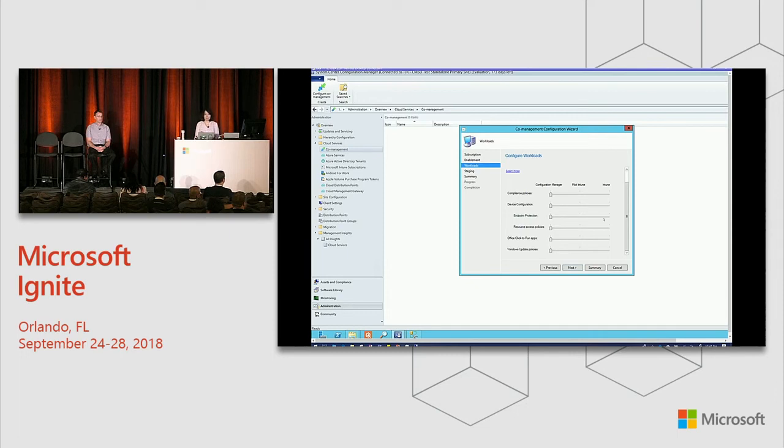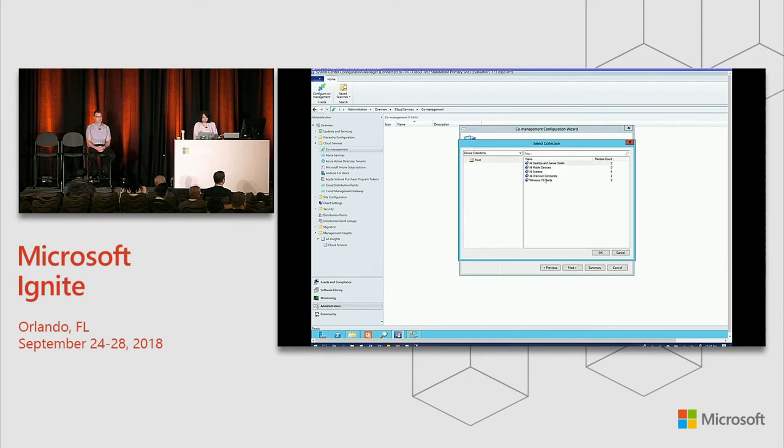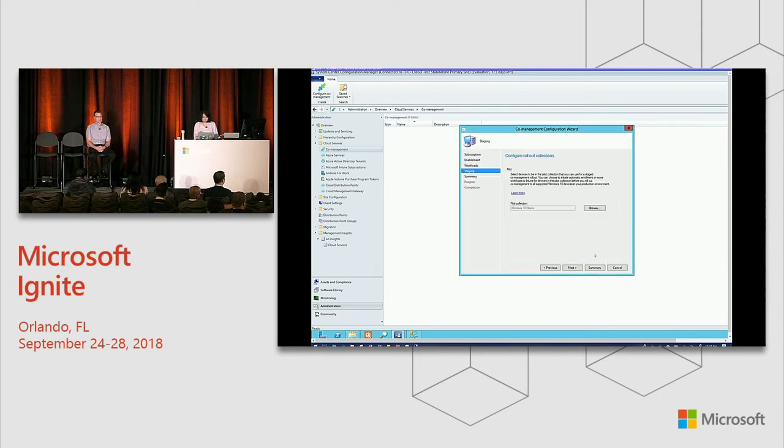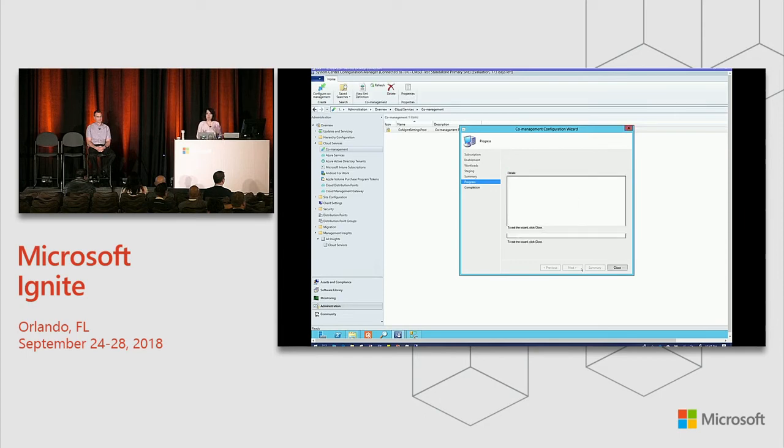For now, you don't really have to worry about any sliders that you want to move. That's something you can consider later on. You can always come back and go next. You can define your staging with your pilot group. Here, I want to use it for my Windows 10 clients. And now I'm done enabling co-management. Behind the scenes, these devices will be enrolled automatically into Intune.